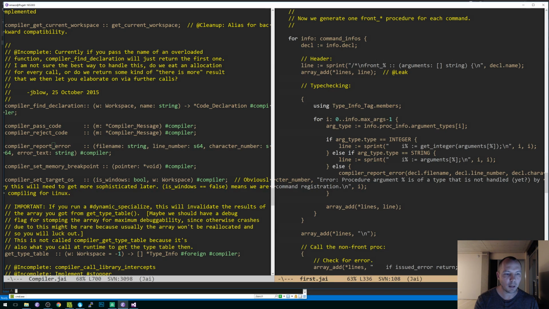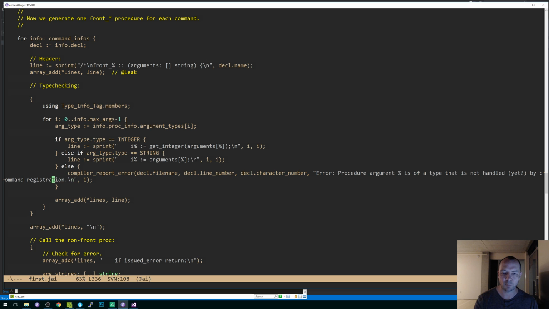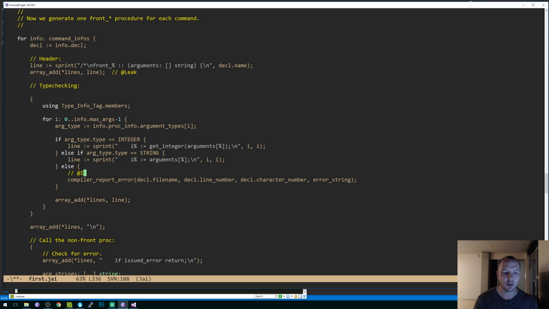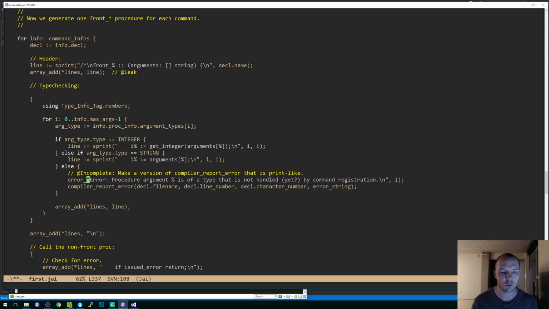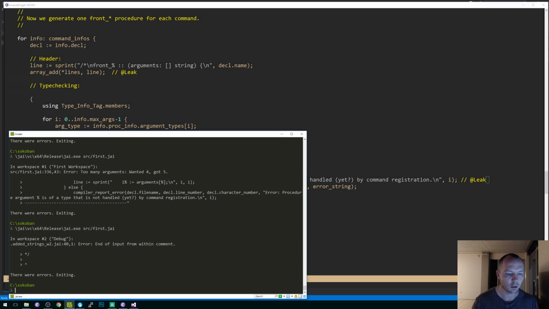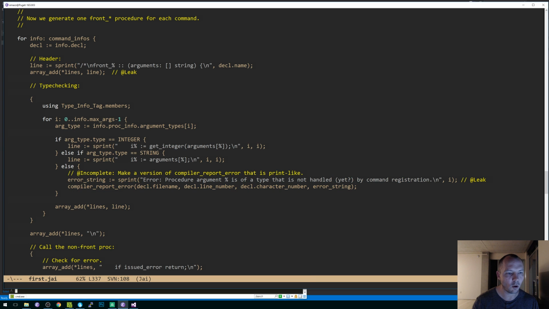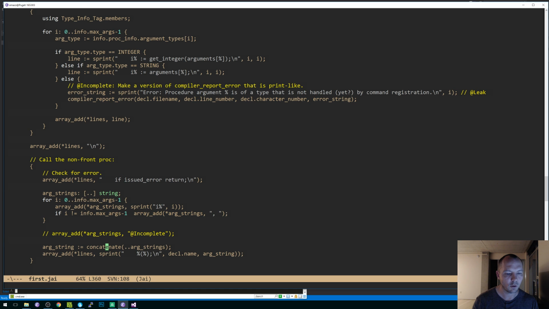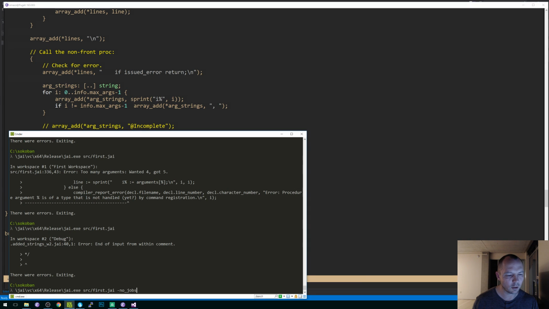Oh dear. Compiler report error just takes a string. I need to make a version of this that's printf-like. I don't have that yet, so let's just do this. Error string, incomplete, make a version of compiler report error that is print-like. See, I come up with all sorts of things to do just by writing real code. Error string is sprint with I, and we're just going to leak that because we don't care. End of input from within comment. Oh, because I'm commenting the front and I'm doing all this stuff. Well, I don't know. Let's see. That's interesting.